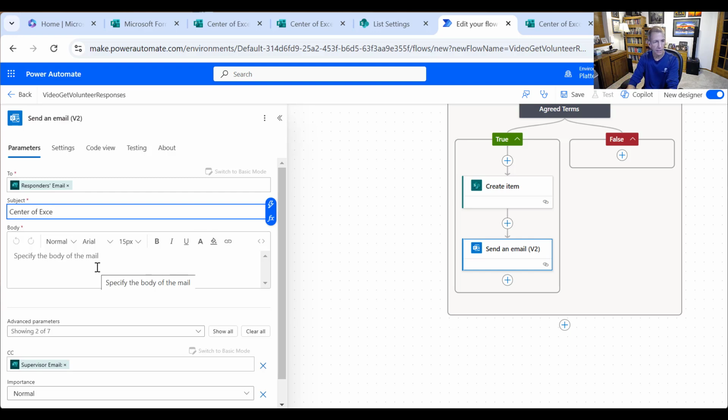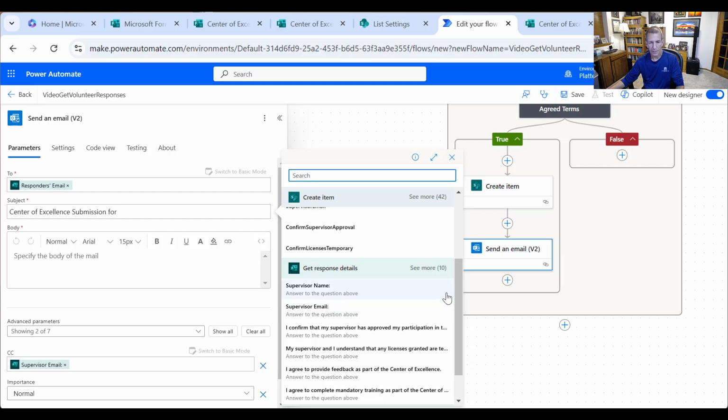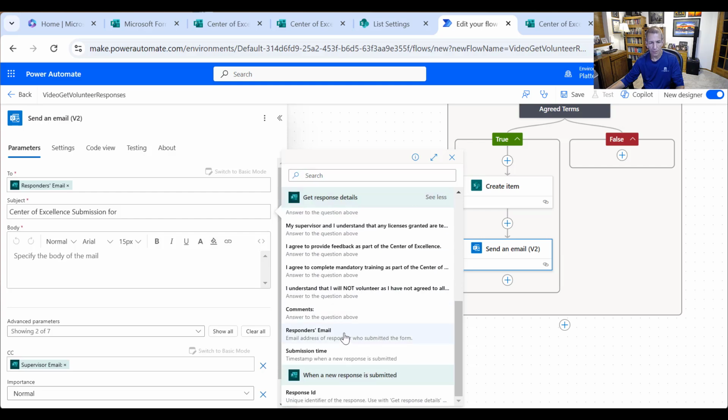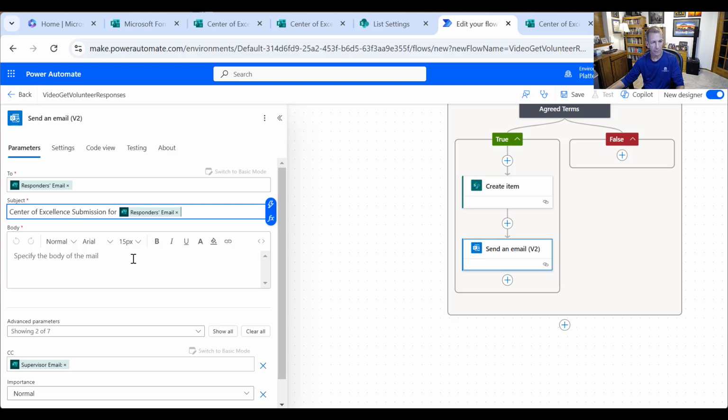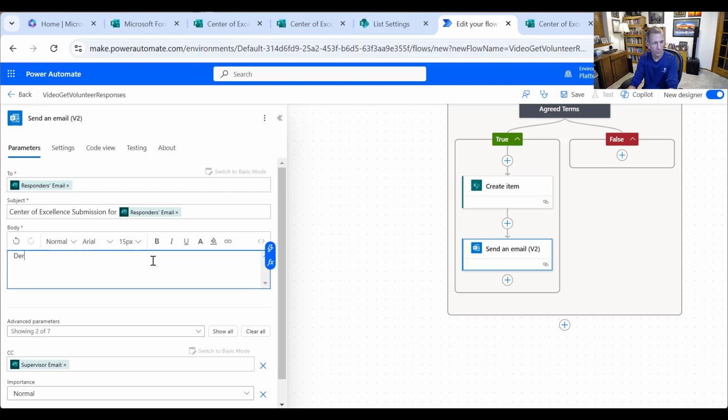So I'll say Center of Excellence submission 4. And one thing I really liked is even though when you get the Excel, it shows the name of the respondee, it doesn't show it when it comes across to Power Automate. So I always have to put the respondee email in there, or responder's email, but that's not a big deal. But I do know the supervisor name, so in this case, I don't need to put it yet, but I'll say, thank you for volunteering.